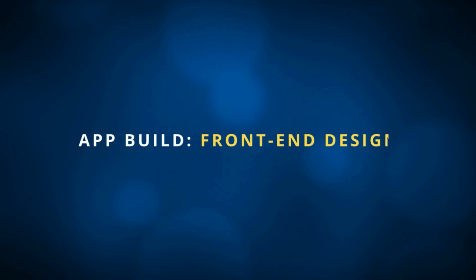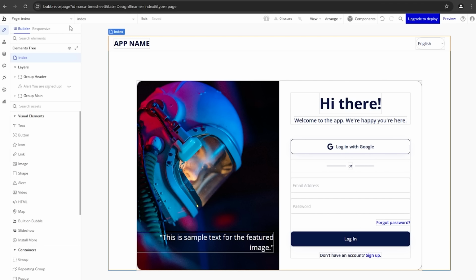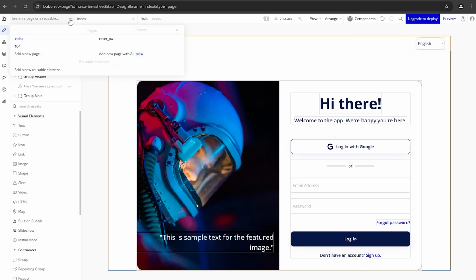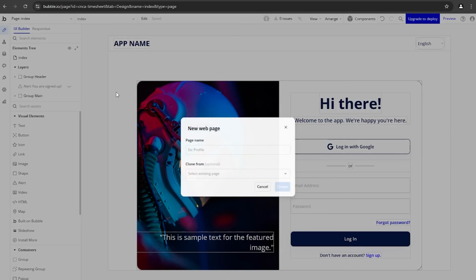All right, so now that we have the data structure in place, now we're going to wireframe the front end design. We're just going to start by creating the pages we need in the app and setting up a global menu system. Let's take a look. All right, so the first thing I'm going to do is set up a new page to get started with my wireframes. I'm going to click on add a new page.